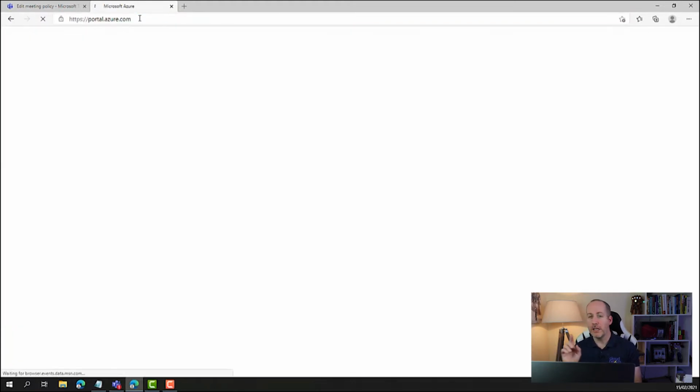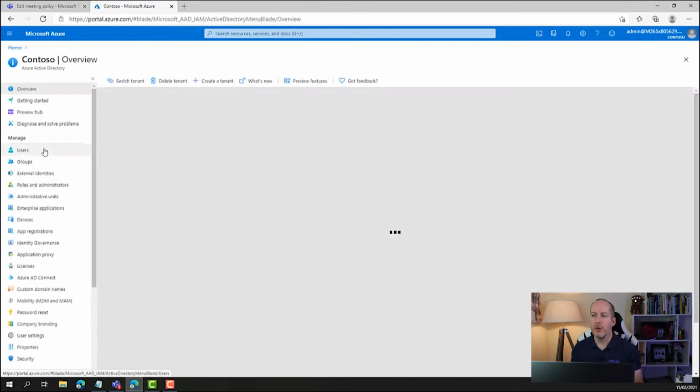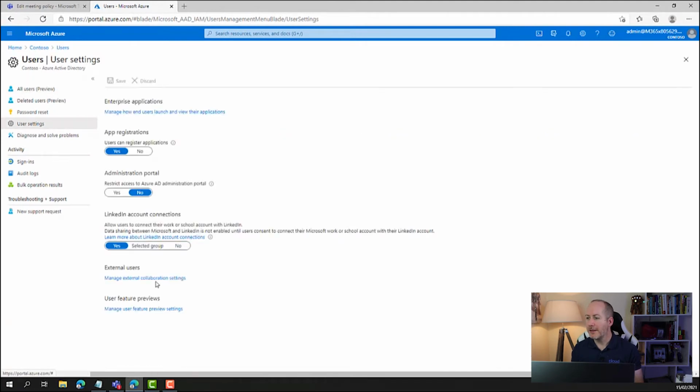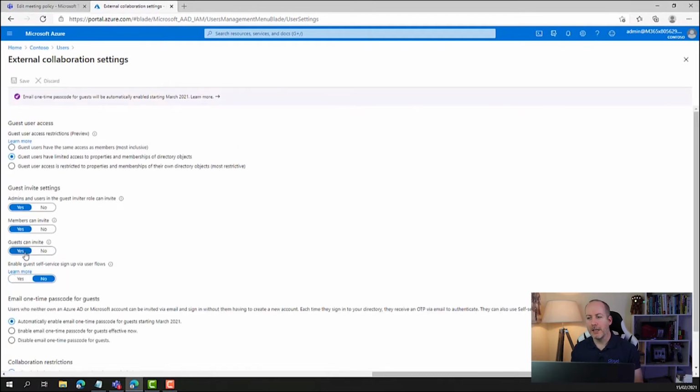Let's head over to the Azure portal. Okay, and we're going to jump in and have a look at Azure Active Directory, which I've got right here. We're just going to go under Users. We're going to go to User Settings, and then we're going to slip down here to External Collaboration Settings. Now, here's what I'm telling you. Guests can invite other guests. No, I don't want that, thank you very much. So we're going to hit no, and then we're going to save up at the top here. Guests should not be able to invite other guests to your organization or to your resources.